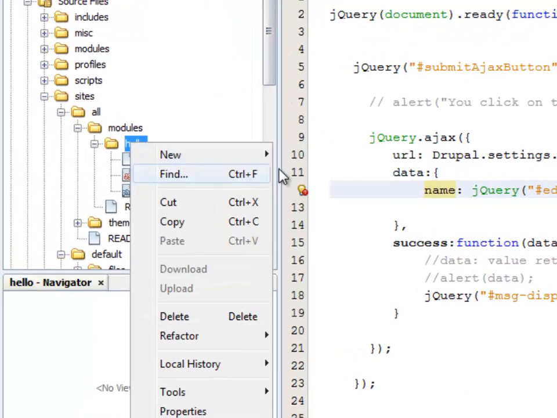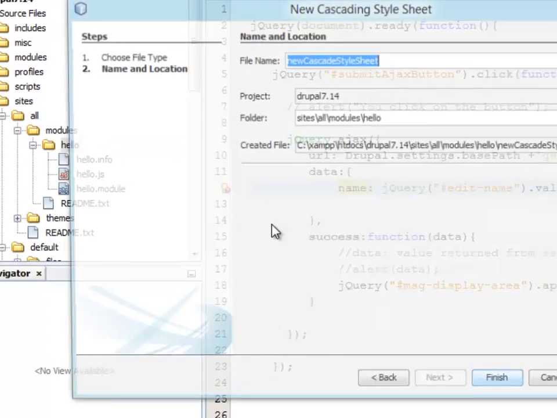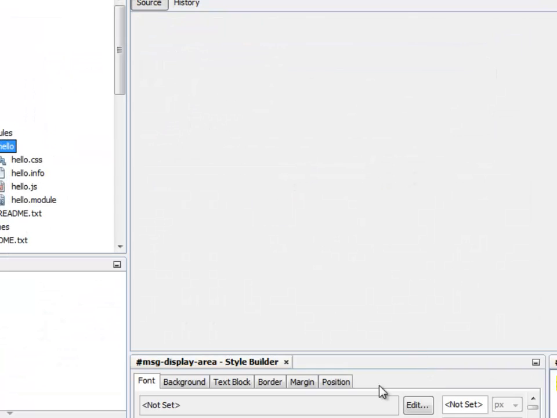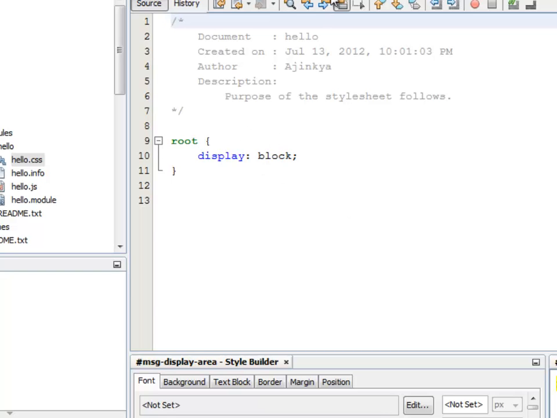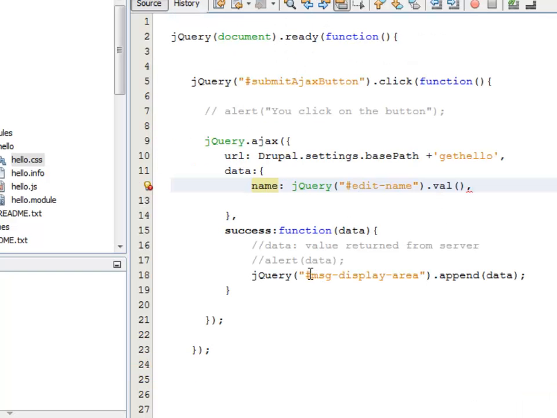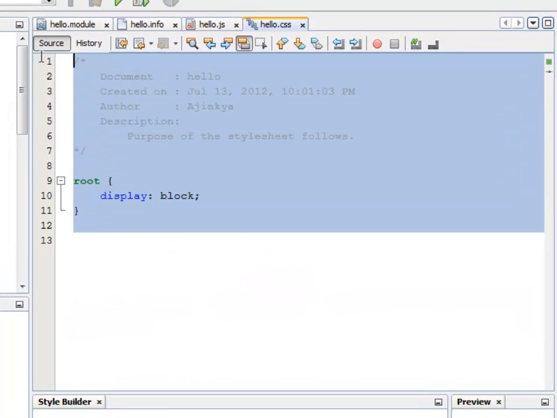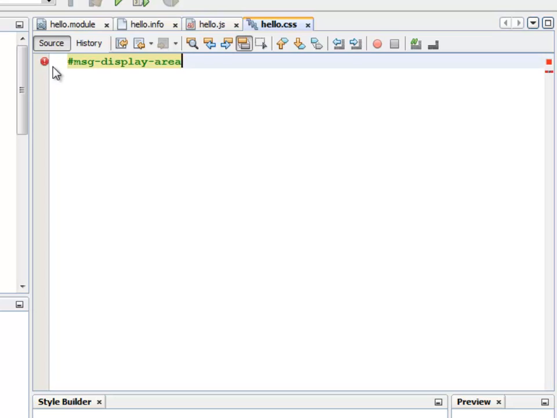Now let's add some styling to our message. To do that, we add a CSS file called hello.css. Copy the ID of the div tag and set background color to yellow. We need to tell Drupal to include this CSS file as well.